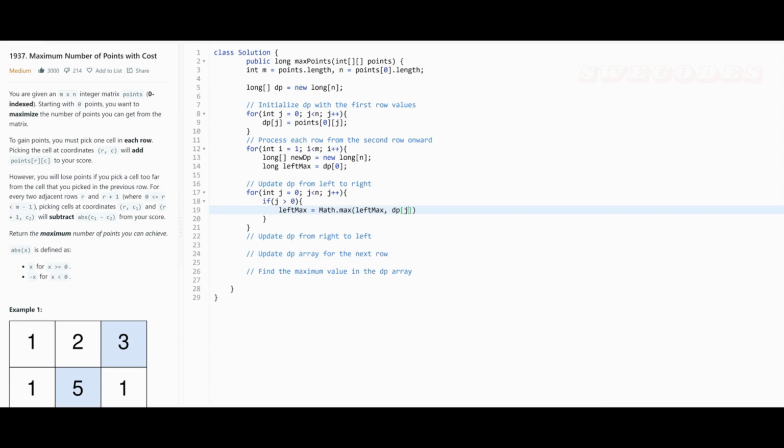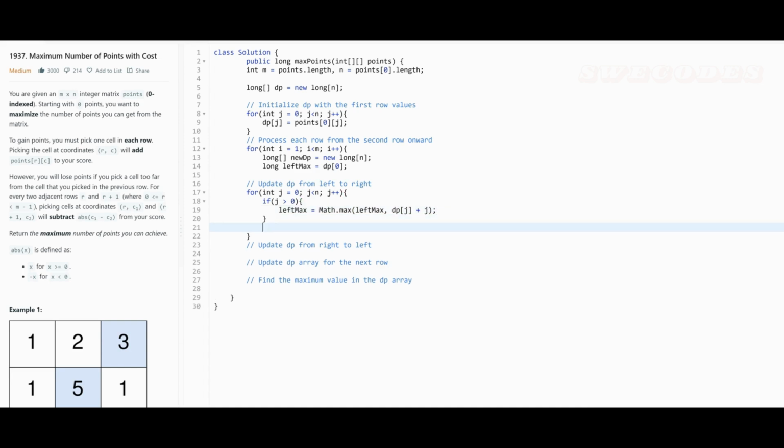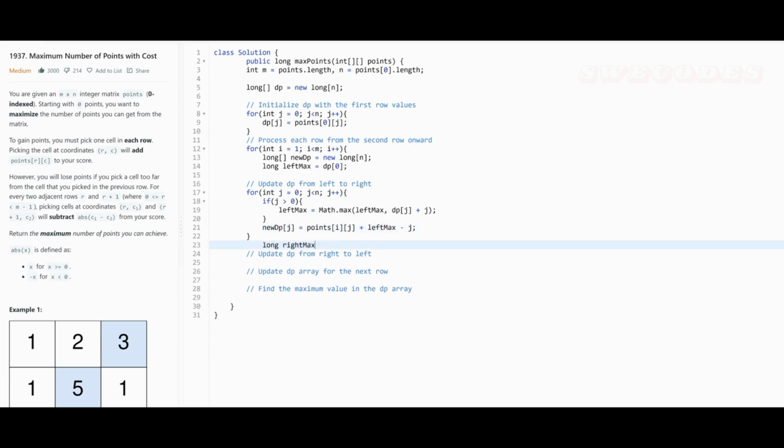First, we go left to right. We keep a running tally of the best score we could bring with us from the left. That's our left max. As we move right, we update left max and calculate new scores. We're considering both the points in the current cell and the best score we could have brought from the left.